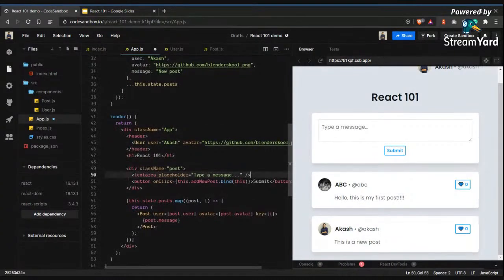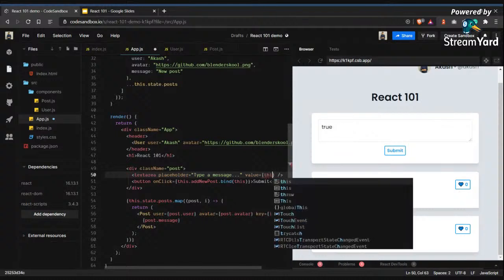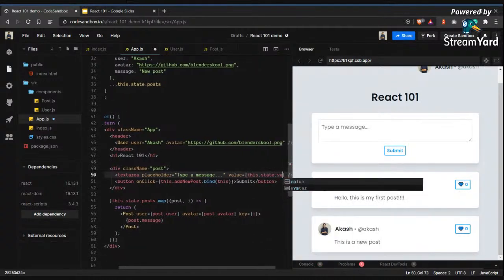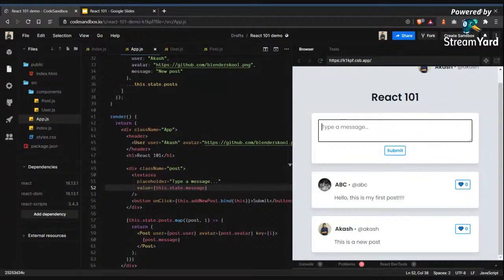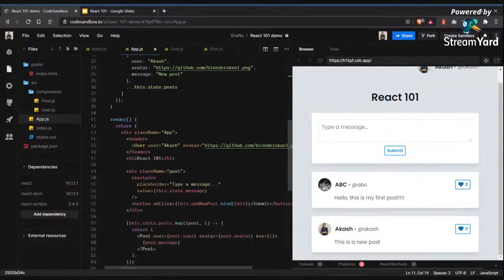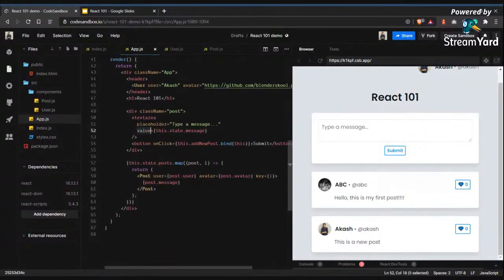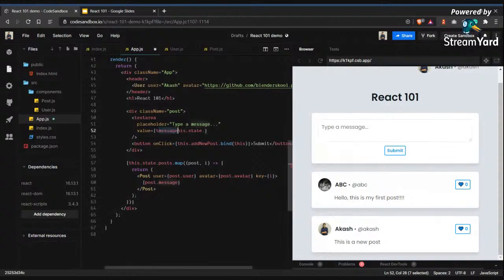And in the text area, I can specify that state variable using the value attribute. So I can just do this.state.message. Okay. Now if I come back and try typing in the text area, you will see nothing is happening. I'm literally typing something, but I can't see any updates. What is happening is that because our state message is an empty string, and we are specifying the value attribute in the text area as an empty string, whatever we type will not be captured, and only whatever is in this value will be shown. So nothing is happening because this is always an empty string.